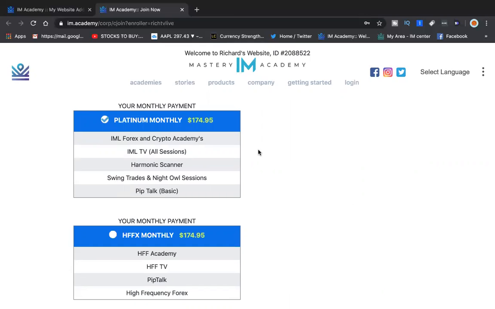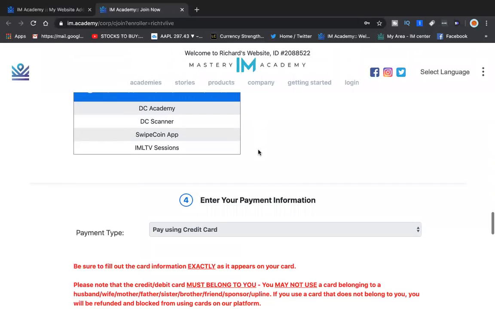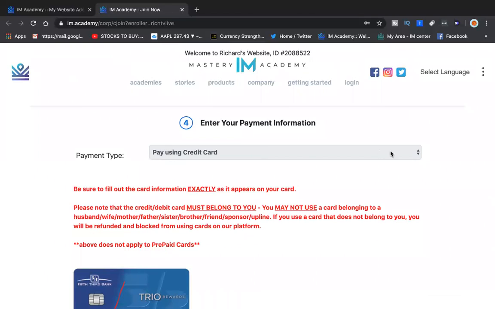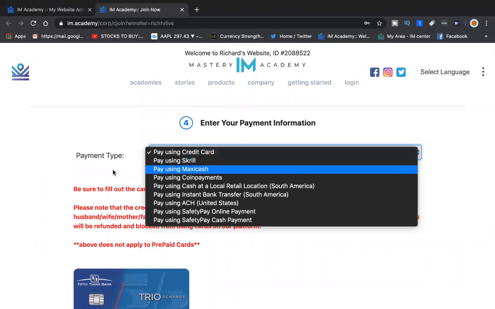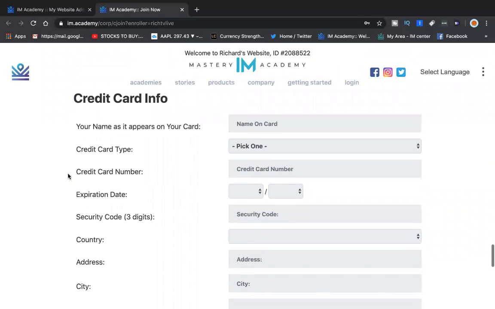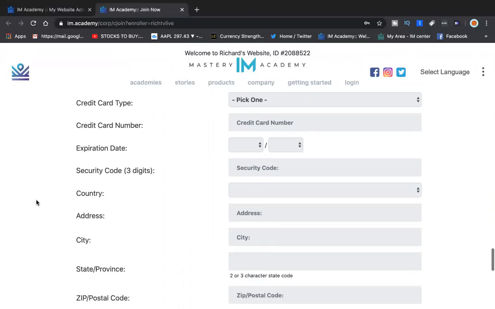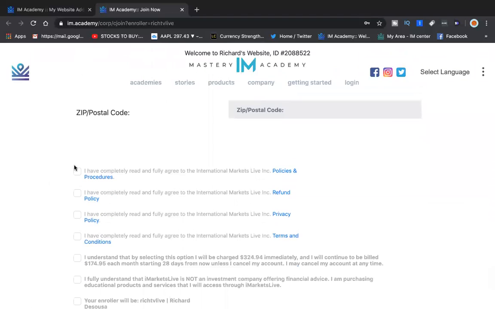The only thing you need to do: click customer and click Platinum Monthly, put in your basic information, name, address, email address, phone number. Don't choose any of these options here. Then you say pay by credit card. Click how you want to pay, make your payment. Once you make your payment, you simply put in your name as it appears on your credit card, credit card number, expiration date, security code, country, address, city, state, province, zip code, and check, check, check, check, check.